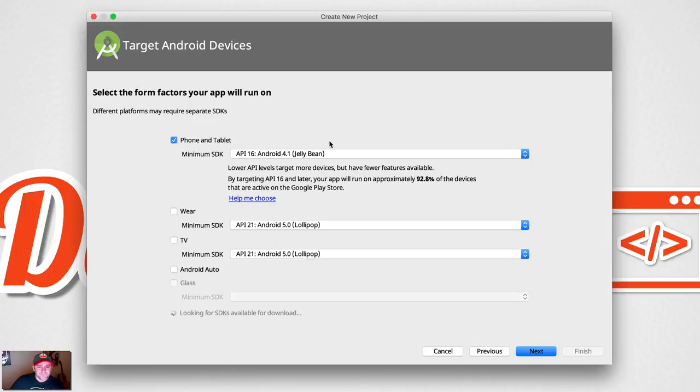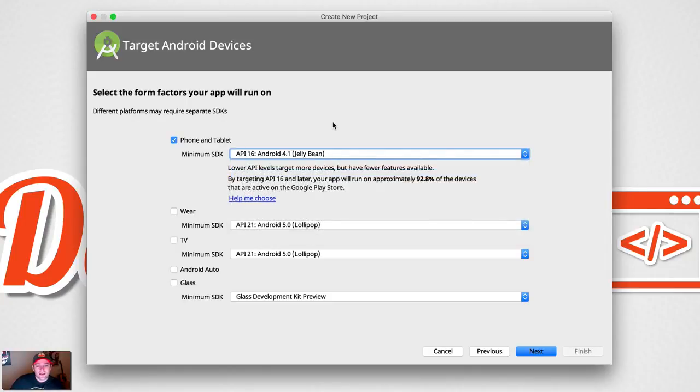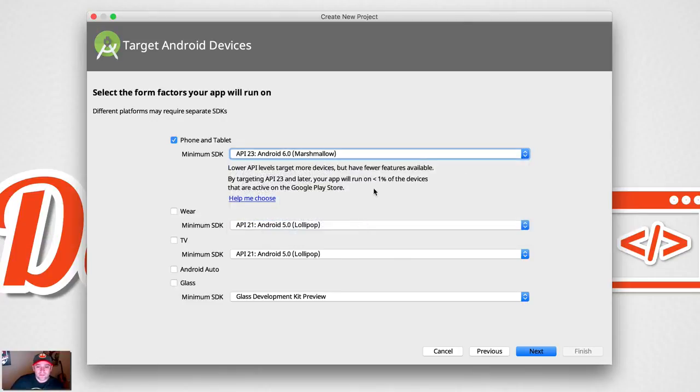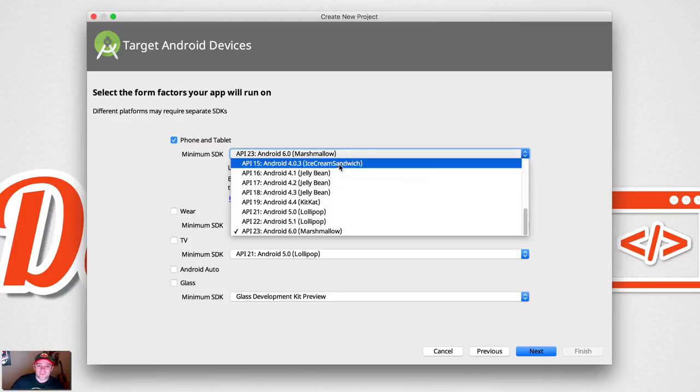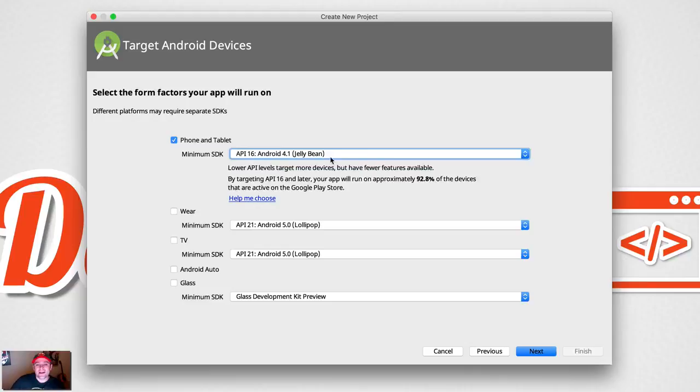Click Next. Now this is important, okay? API level, how many users you want to support. If you notice here, by targeting API 16 and later, your app will run on approximately 92.8% of the devices. All right, the higher up I go, the lower it goes, less than 1% on Android's newest version, right? So what it means is this is the minimum SDK. So basically they have to have this version on their phone in order to run this app.